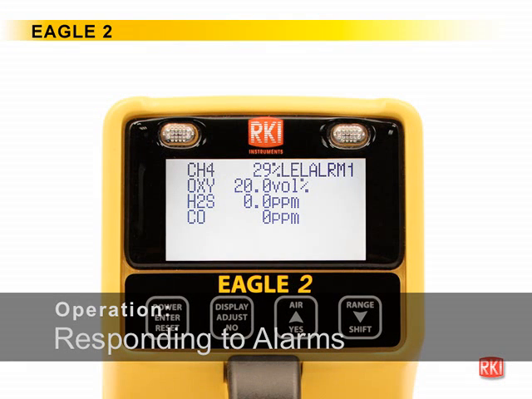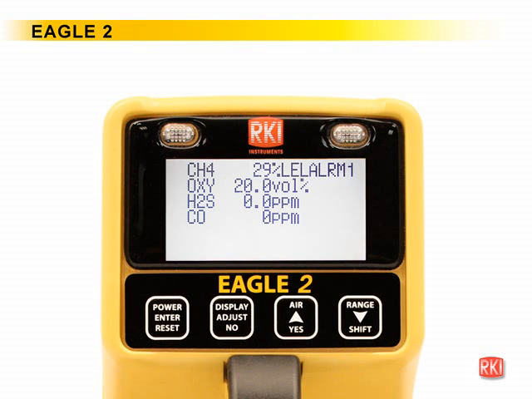When responding to gas alarms, determine which gas alarm has been activated. Follow your established procedure for an increasing gas condition or a decreasing oxygen condition. If necessary, reset the alarm using the power enter reset button once the alarm condition is passed.